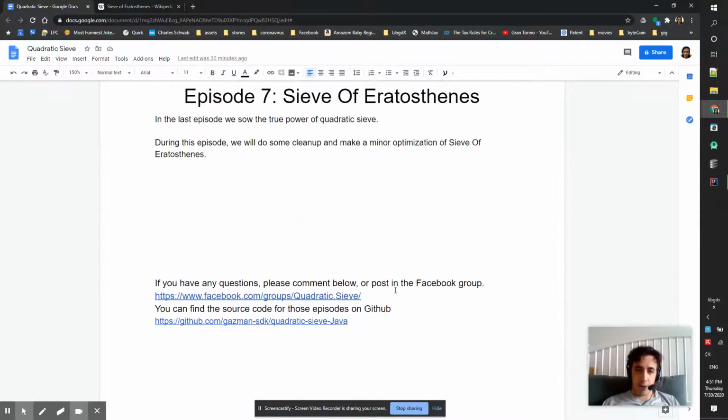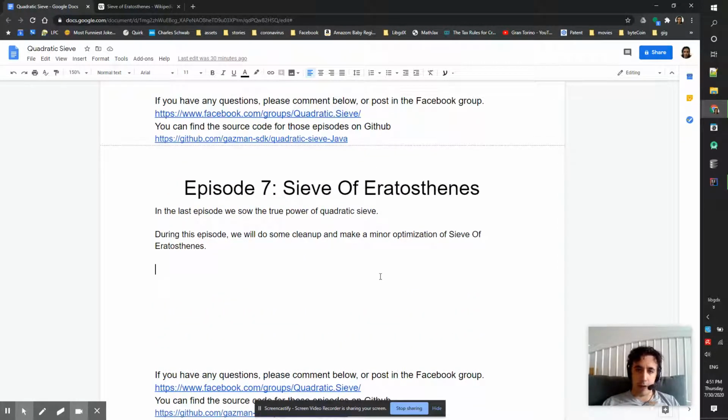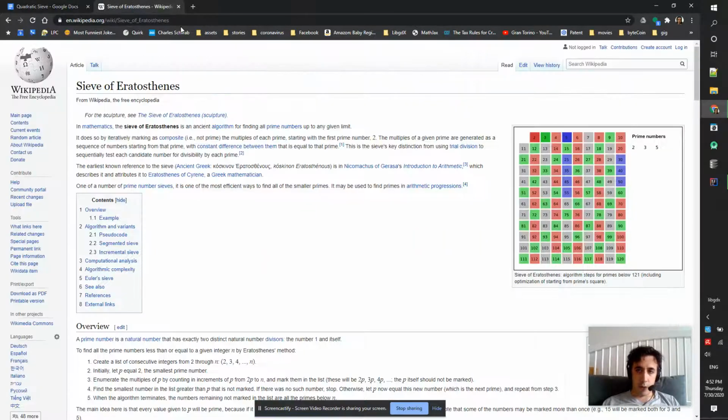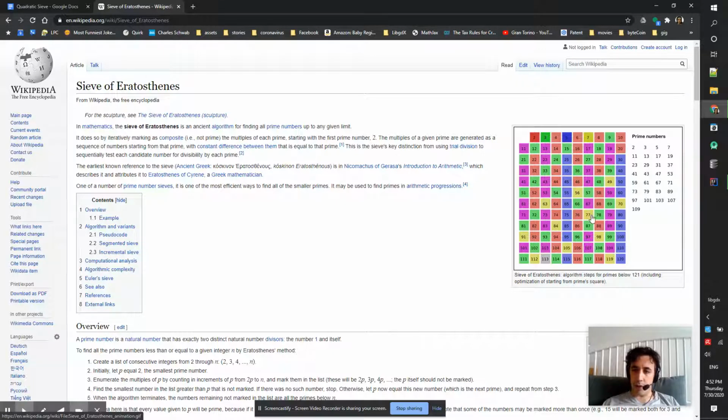During the last episode, we finally met with the power of Quadratic Sieve. Now we are going to do some minor optimization of Sieve of Eratosthenes and some cleanup. So Sieve of Eratosthenes is basically a very ancient method of finding prime numbers. It starts with a 2, then it marks all the values that's divisible by 2, working on some metrics. Then it moves to 3, marks all the values divisible by 3, and then everything that it's left, it's a prime.